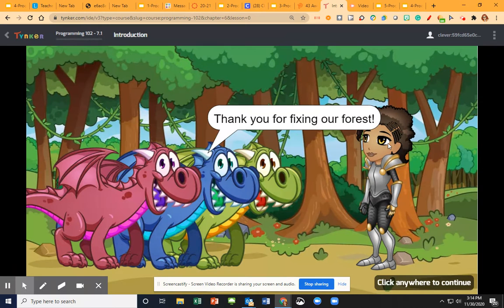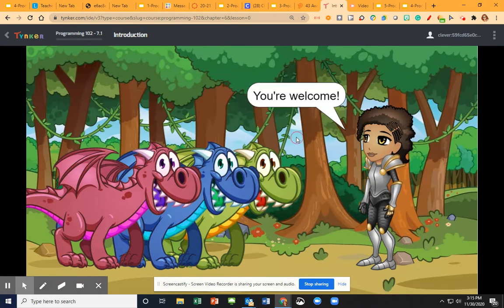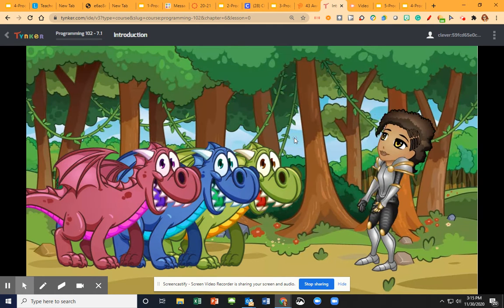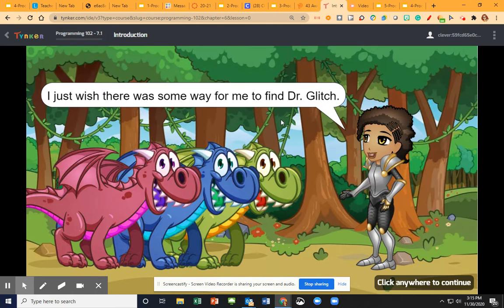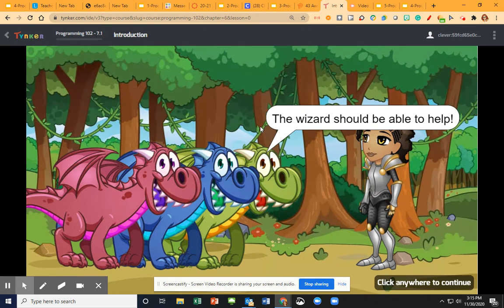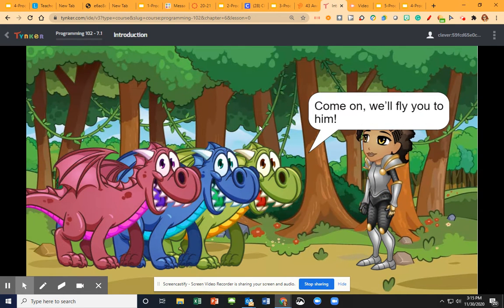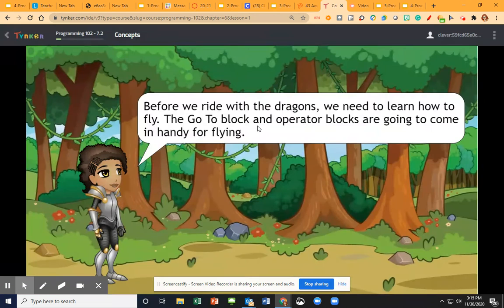Thank you for fixing our forest. Remember, we fixed our forest in layers when we did the layers activity yesterday. You're welcome. I just wish there was some way for me to find Dr. Glitch. The wizard should be able to help. Come on, we'll fly you to him.